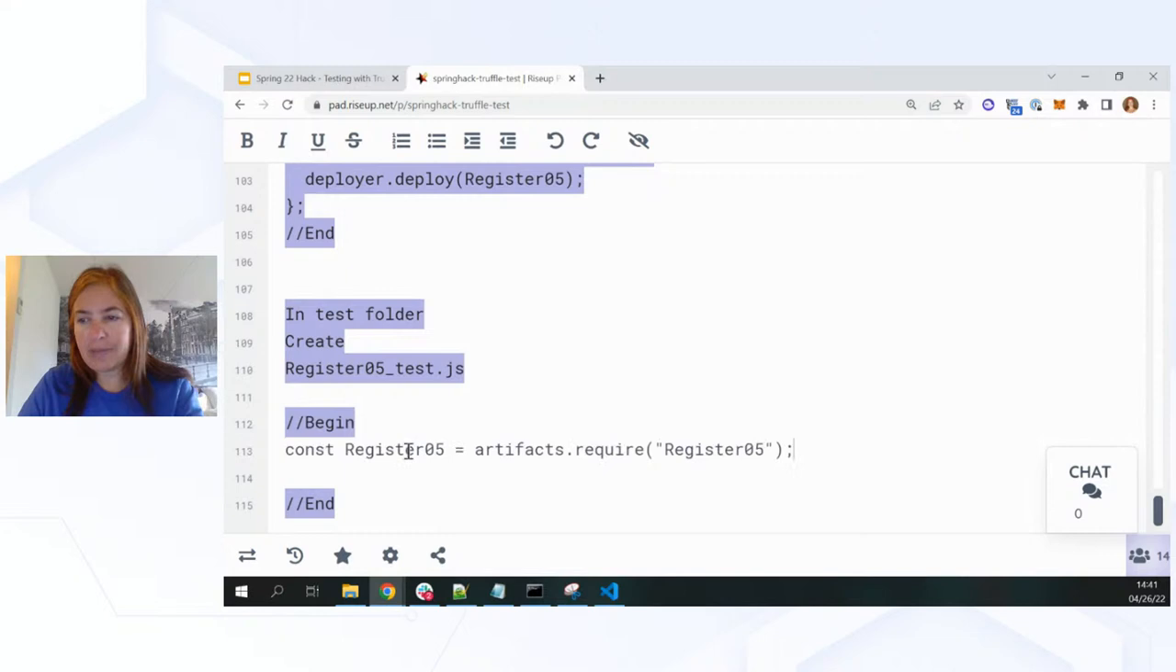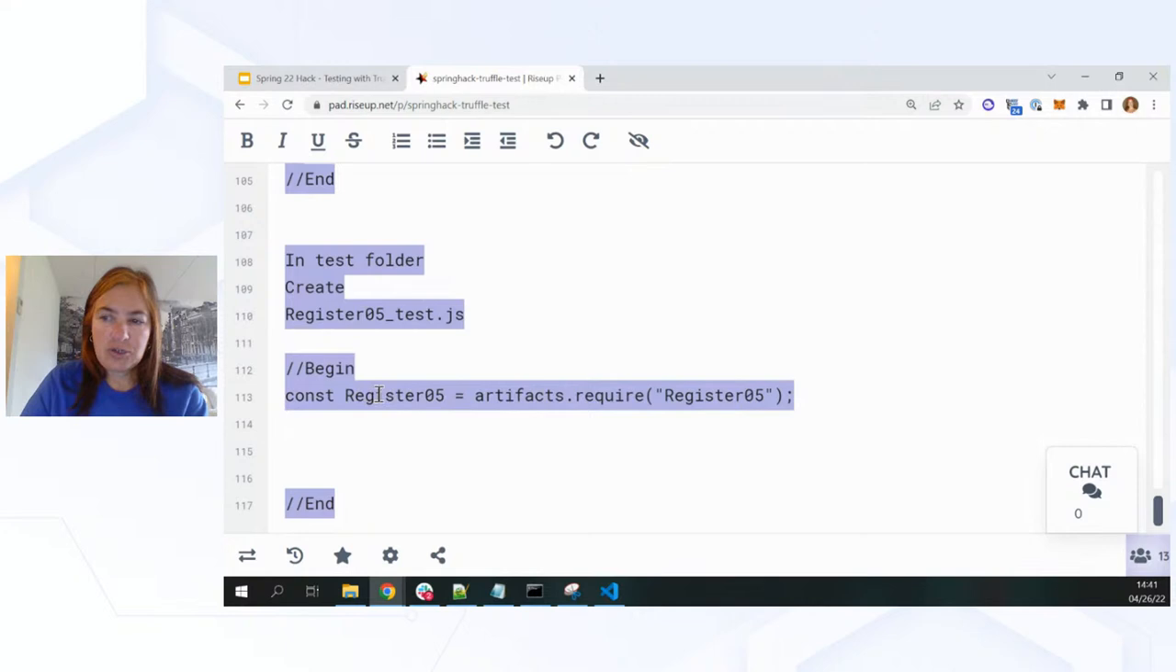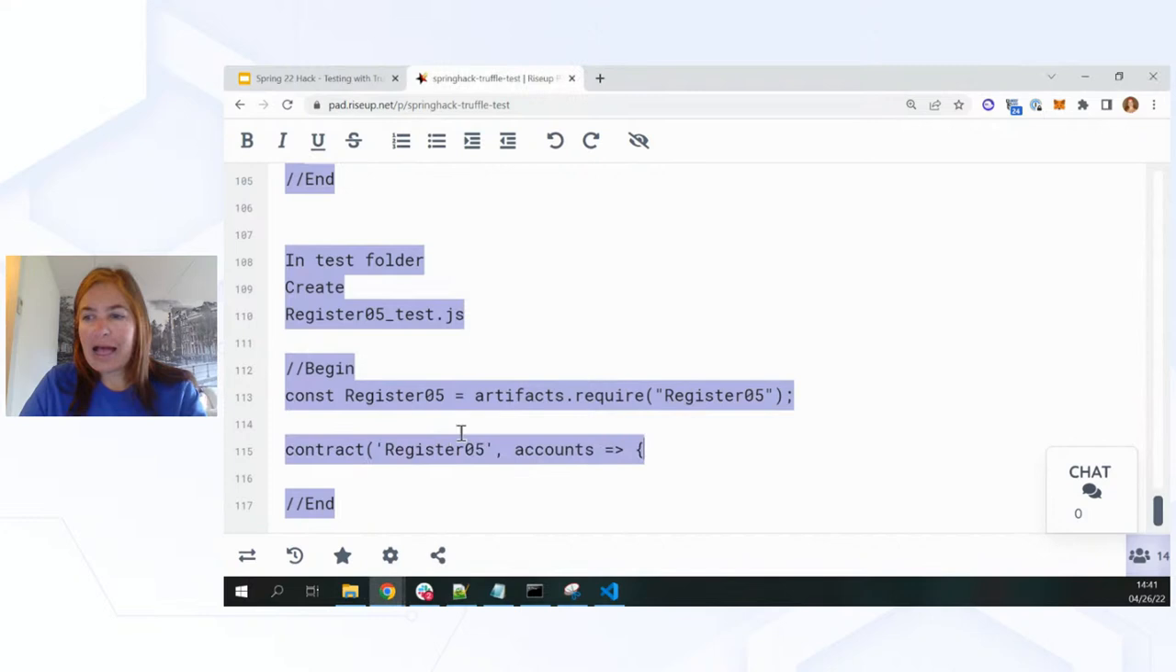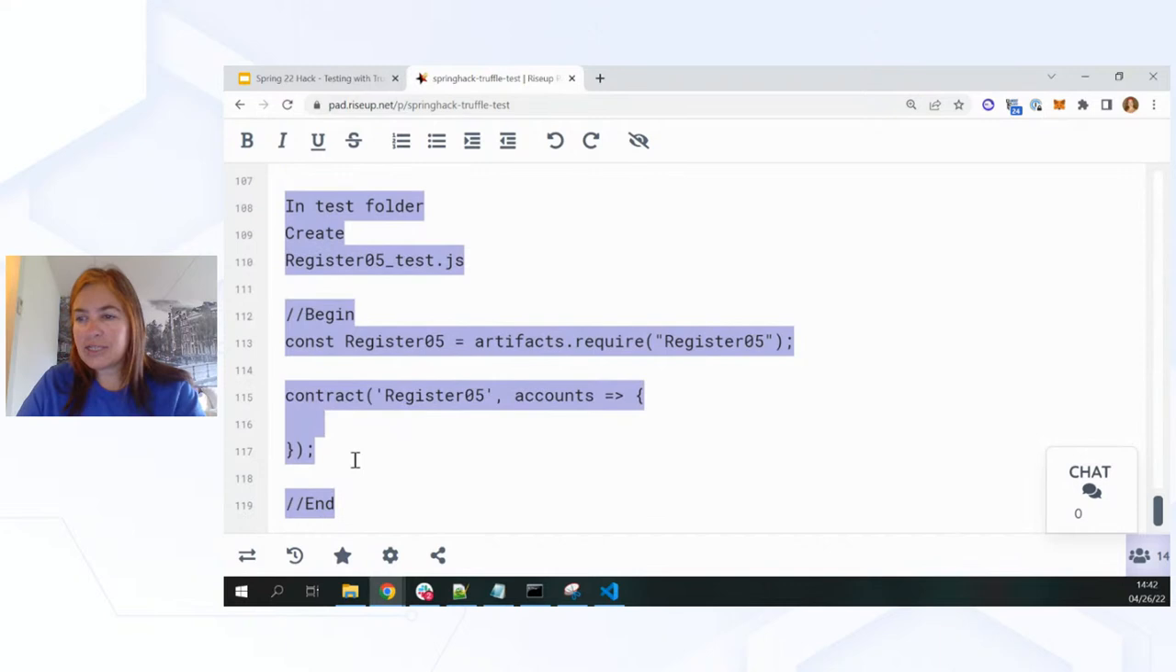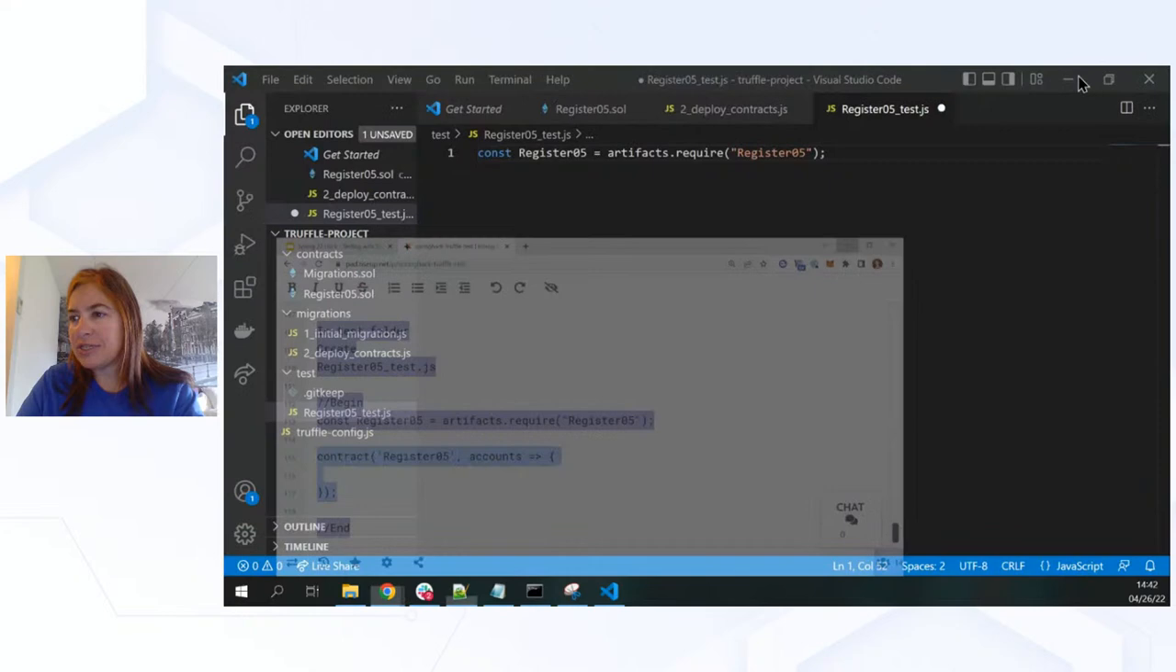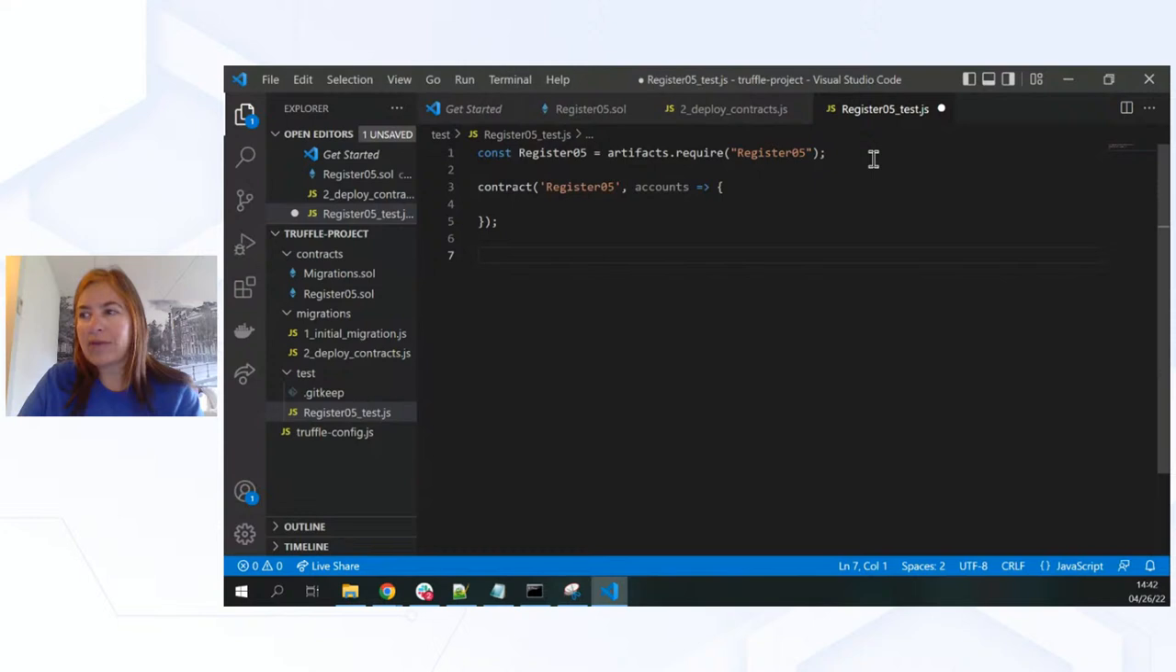The first piece of information is this. I need to use this. This is the definition of my smart contract. Next step, again, I'm defining that I will use this defined smart contract, so it will be this part. Inside this, we will add our tests. Okay, let's add this here. And I know I don't have any tests yet. We are only preparing this. I'm testing this smart contract. This is a string, I can put some information here. And I'm using the accounts that Truffle will provide for me in the Truffle development environment.